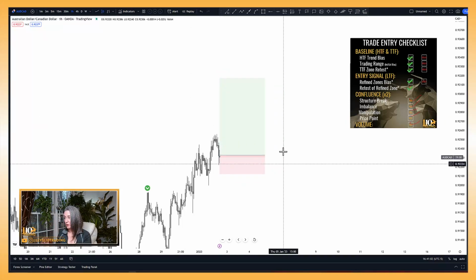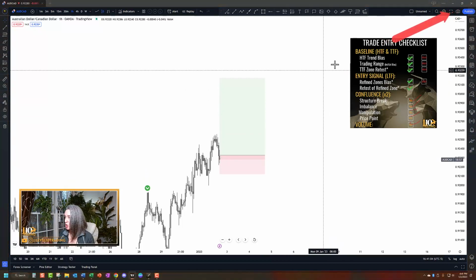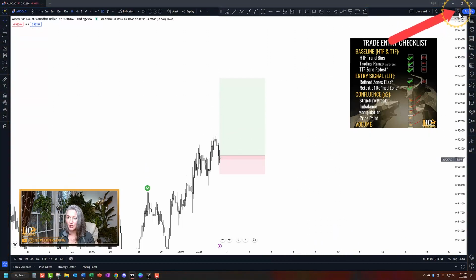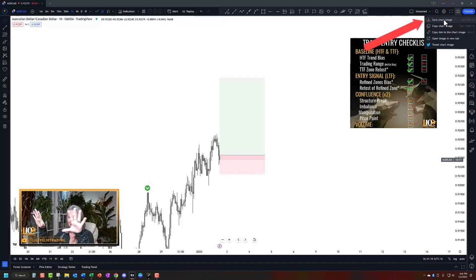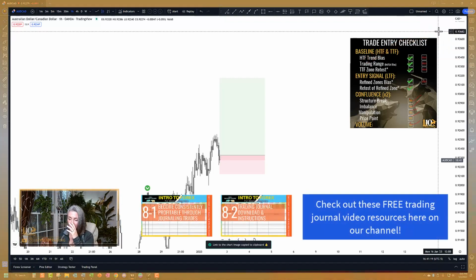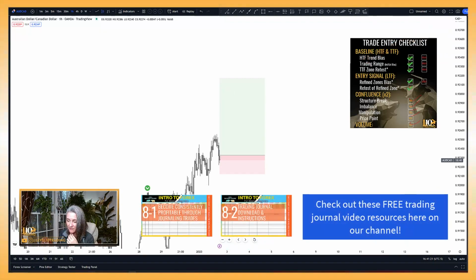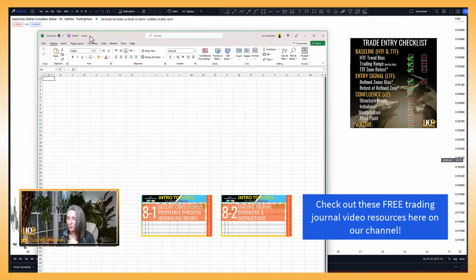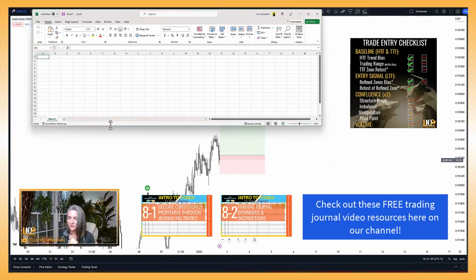Now, after you have your trade entry checklist on your chart, you can just come right up here to the camera button, and you can either download the entire chart to your computer, or you can just copy a link to the chart image. If you copy a link to the chart image, and oh, you know what? I don't have a trading journal pulled up, so let me just grab this blank workbook right here so I can kind of show you.